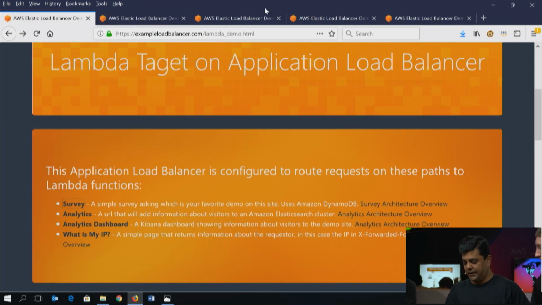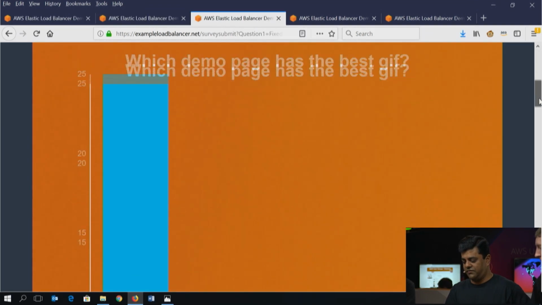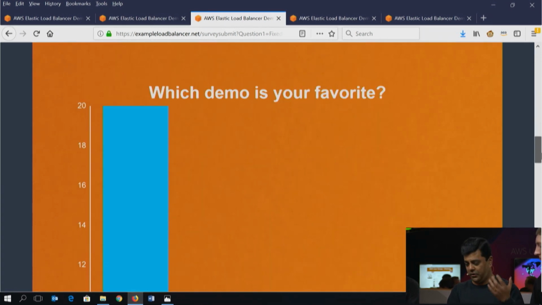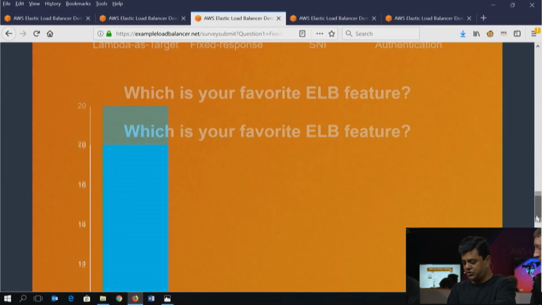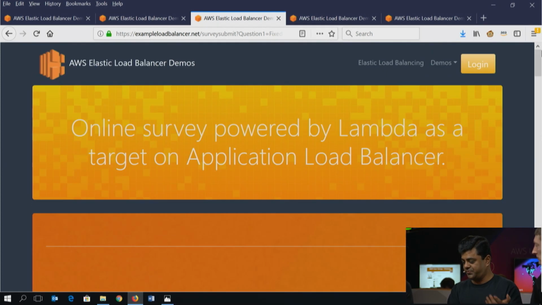You can actually see all the results of which demo painted the best GIF, right? Or which demo is your favorite. You can see pretty much all these graphs to tell you what type of responses you're getting.